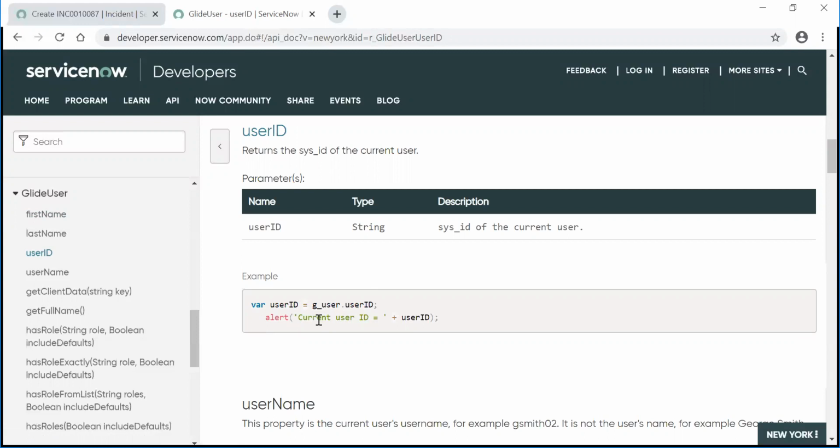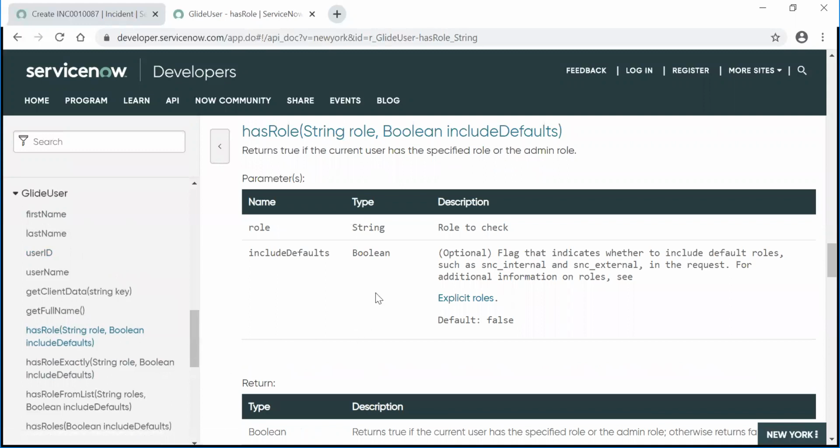However, if you were doing a similar thing on the server side, you were using gs dot get user ID. So both are different. Then there was a function on the server side for checking the role, has role. That was gs dot has role. If the user has so and so role, then do the further thing. However, on the client side, you have to use g underscore user dot has role.